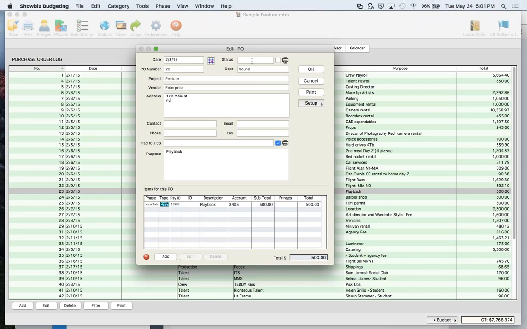Also, some of you older users, there are some new fields here. We added status, so you can track based on status. Is it open? Is it closed? So that's something people were asking for. With Federal ID, you can print down here.